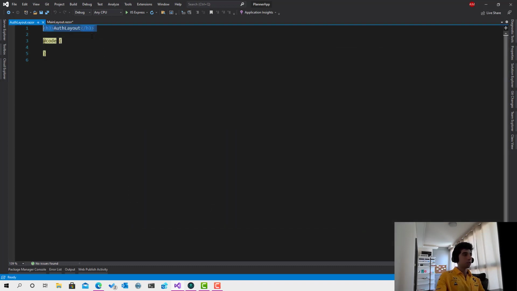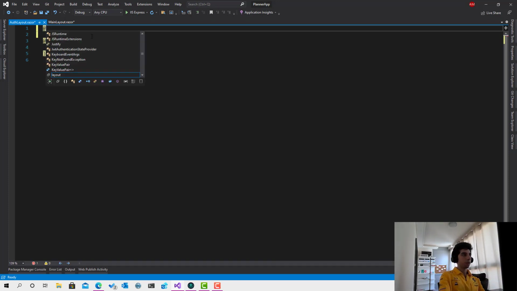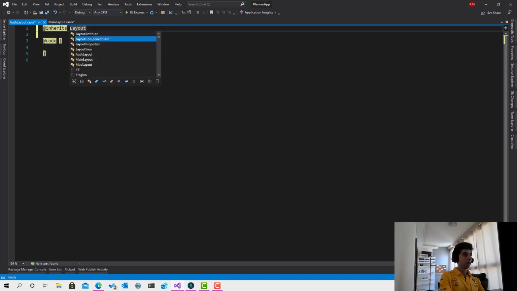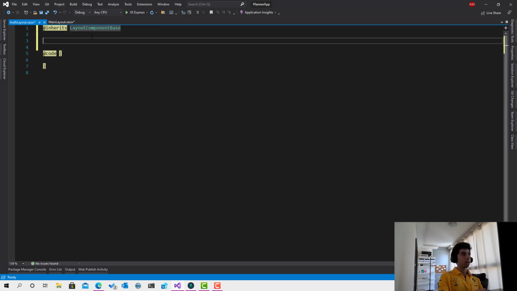Keep the old name. Okay, here it is. So basically, to create a layout is a normal component, but what is special about it is that it has the property called Body, which is the body of that layout. So here it should inherit from LayoutComponentBase. So right now it's a layout and could be used as a layout.